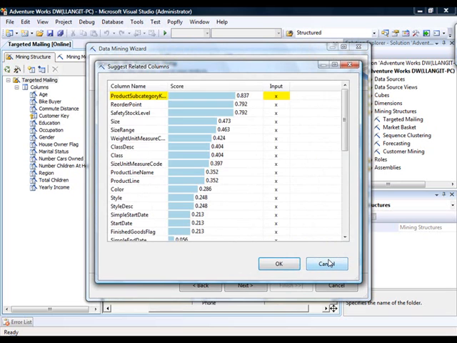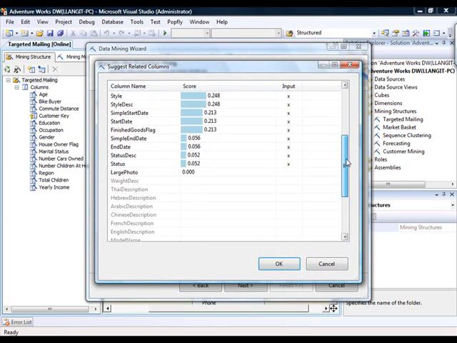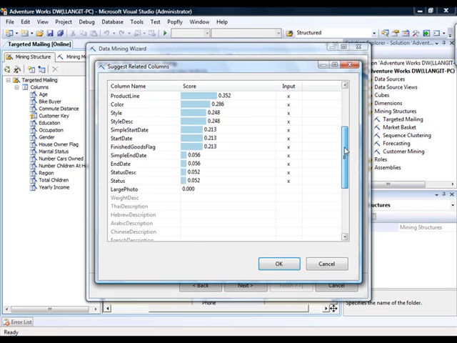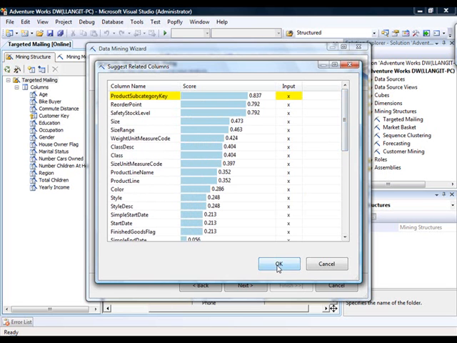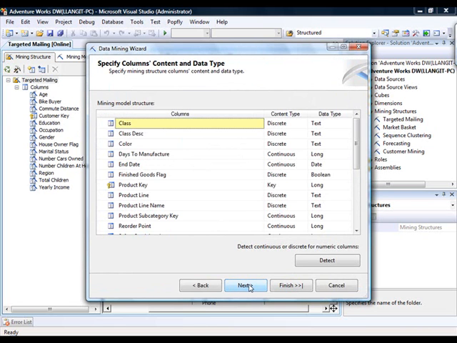And when I click that, then the sample data is evaluated for possibility of inclusion based on an internal scoring method. And you'll see that it's ranked and then marked for input. Some attributes you'll see were not included and other attributes were included. So we'll just click OK, and then those changes will be made. And then we'll click Next.